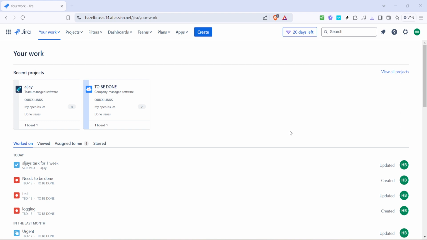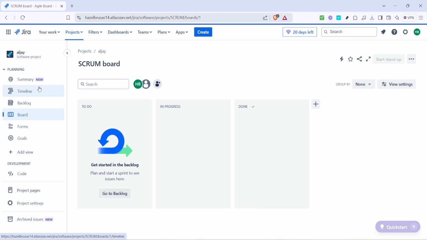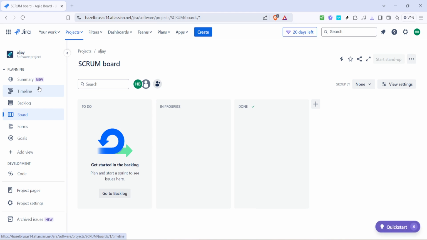Now it's time to select the project you wish to connect with GitHub. Just browse through the list of projects and choose the one that you are looking to integrate. This step is crucial because you want to ensure that the integration is specific to the right project you're working on, allowing you to link relevant repositories and branches.